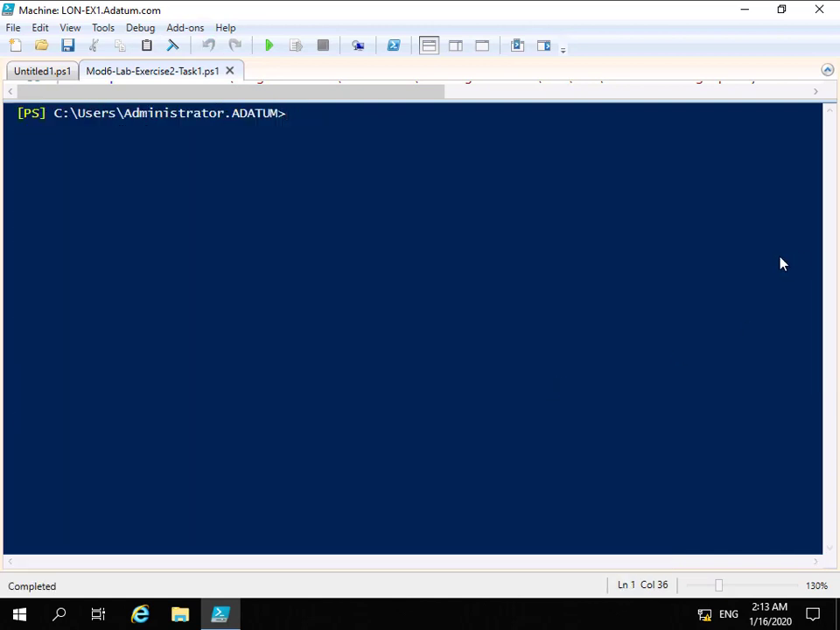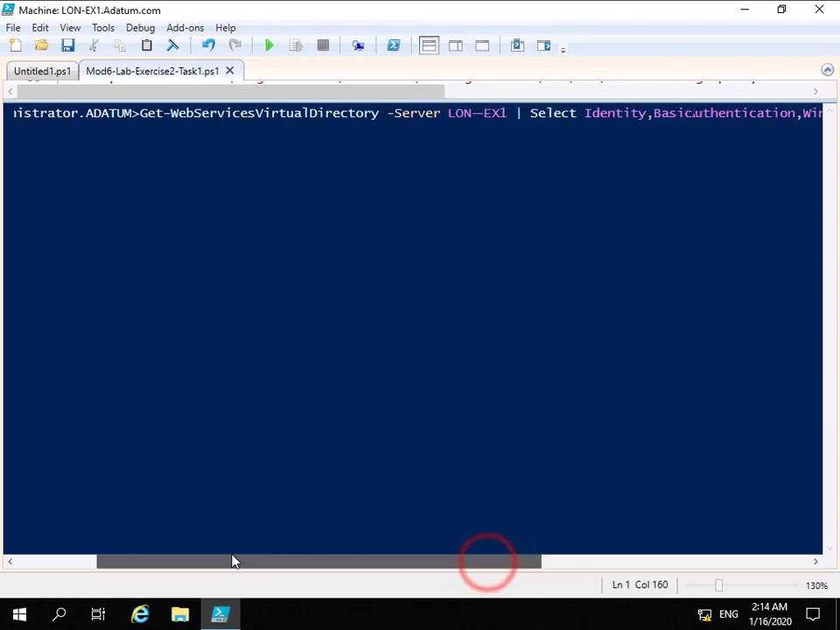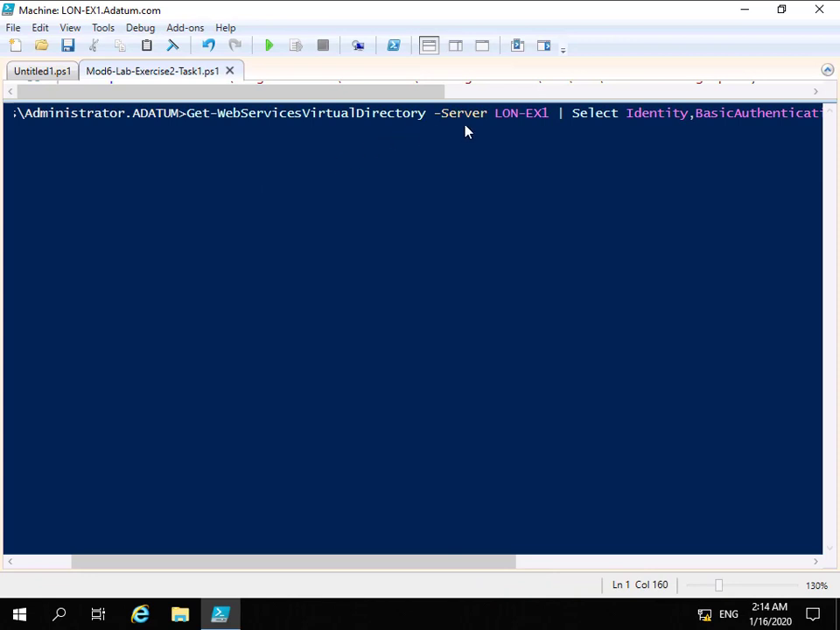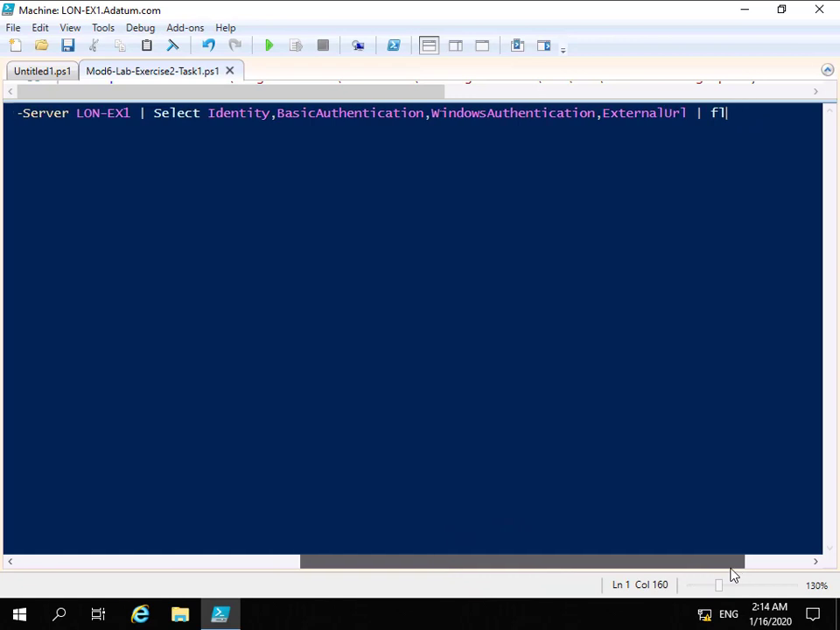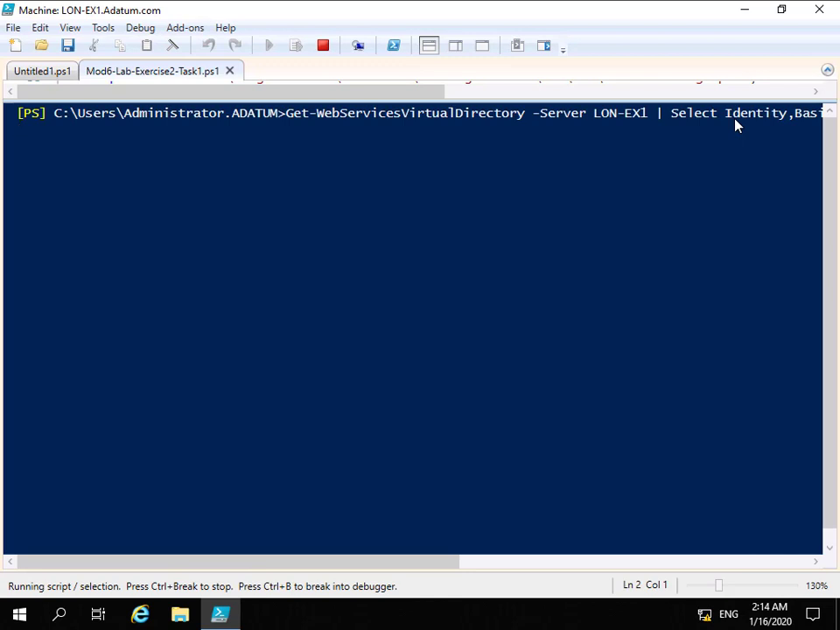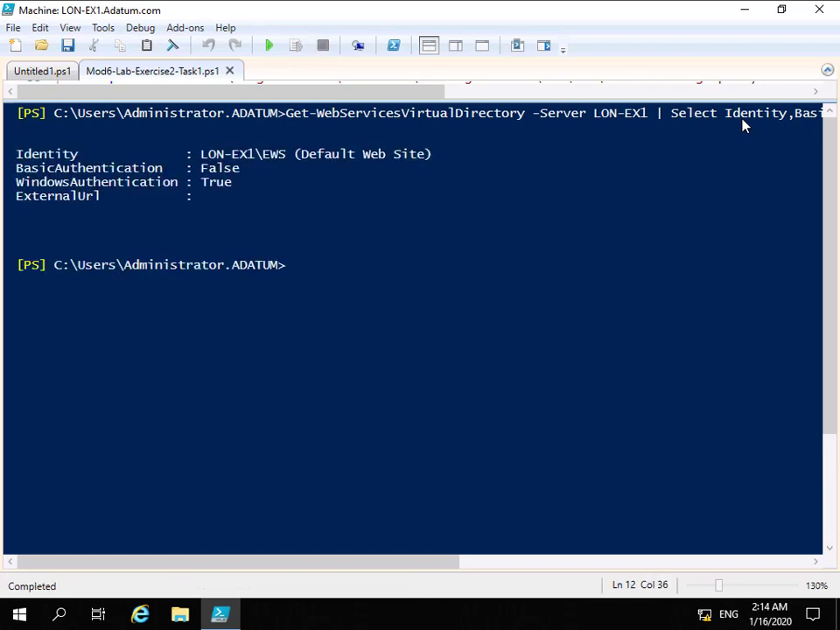The cmdlet we're going to use is Get-WebServicesVirtualDirectory. We're going to do that on lon-ex1. We're going to pipe that and select the identity, basic authentication, Windows authentication, and importantly for us, the external URL, and format the list. We'll run that, and that will return the information that we've requested. What we should see is that the external URL is currently set to blank. So as you can see, the external URL is currently blank.